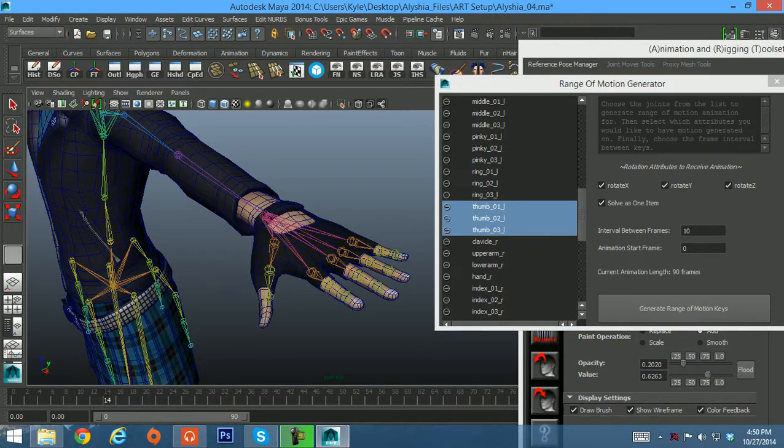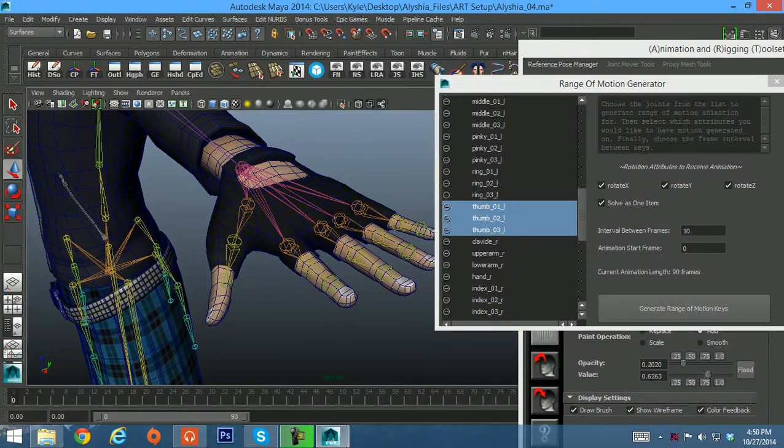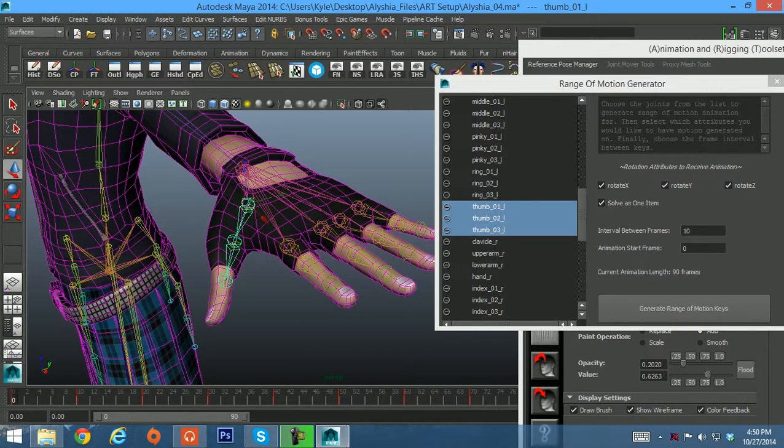So there's a rotate, there's an up, down, and then there's the in and out. Now, if I had done that for every single bone, it would have gone through every single bone and assigned keys to the range of motion to each one. I didn't really need that. It just would have looked a little too crazy, and it's just not what I'm trying to do.